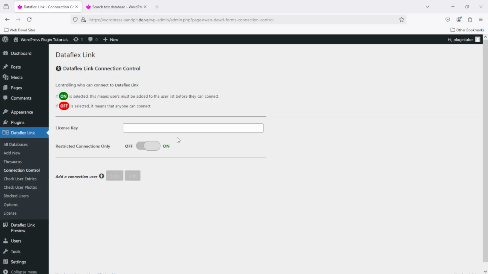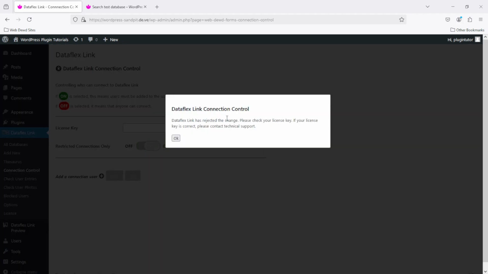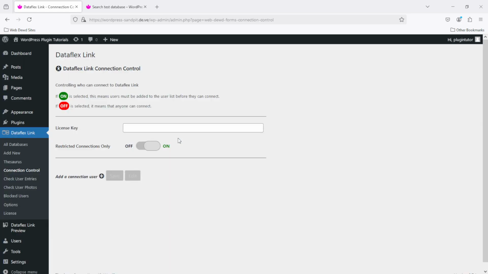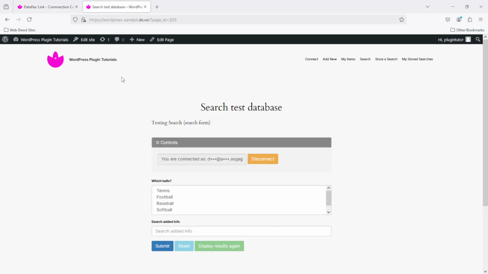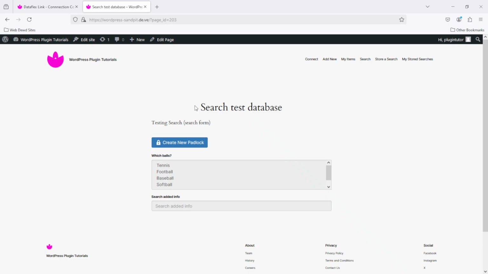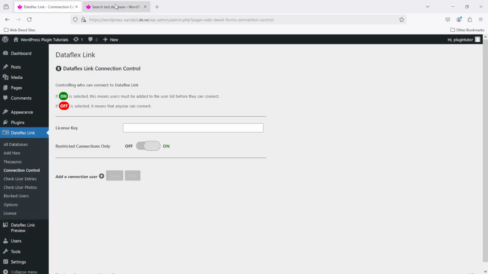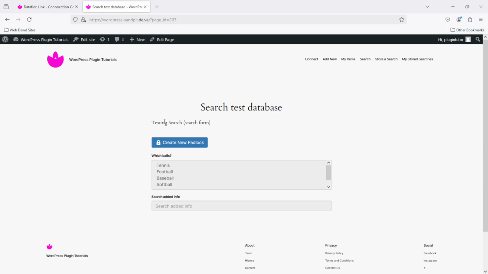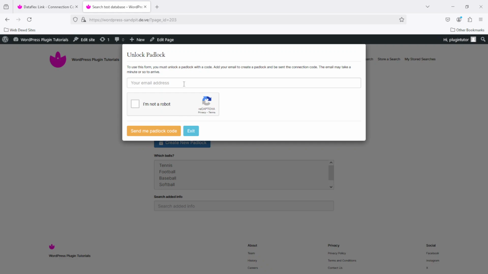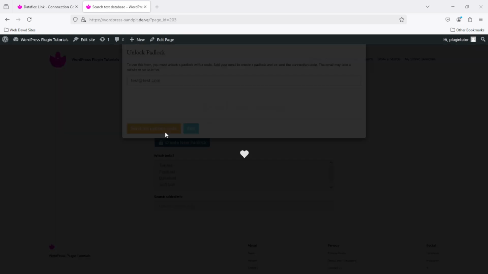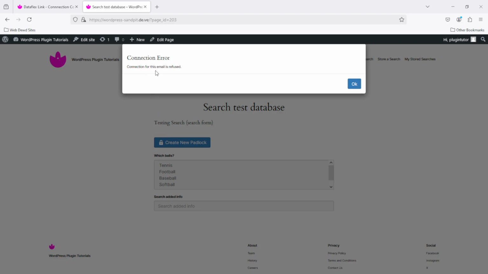There we go. Let's just prove that I can't switch it off without the correct license key. It's rejected the change. Please check your license key. So that's on at the moment. Now if we try and submit again, let's see what happens. So we've been disconnected because we're not in the list here. So right now nobody can connect. So I'll just prove that. I'll add test@test.com, and we should see it's rejected. Yeah, connection for this email is refused.